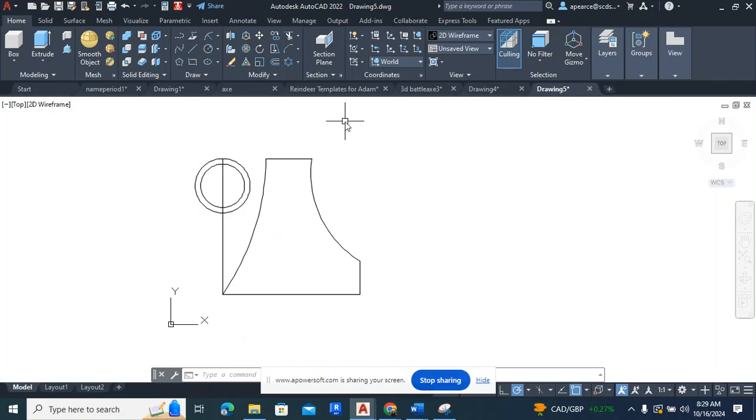Anybody have trouble moving that part and want help right now? Logan, is yours okay?